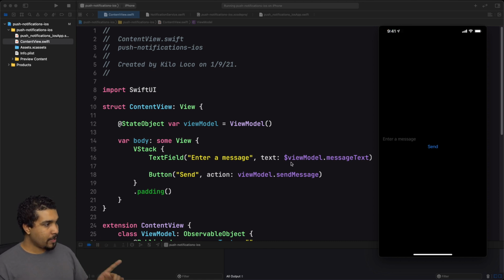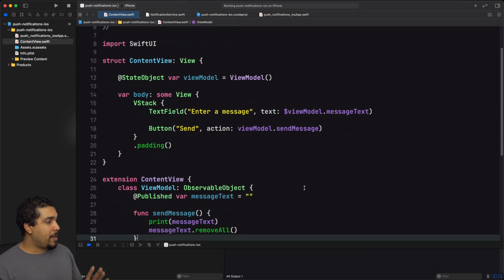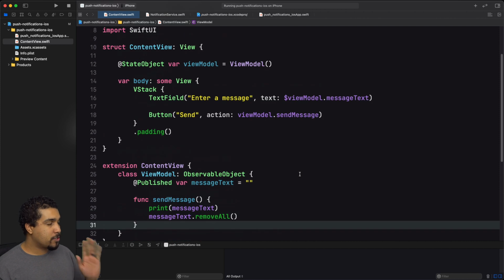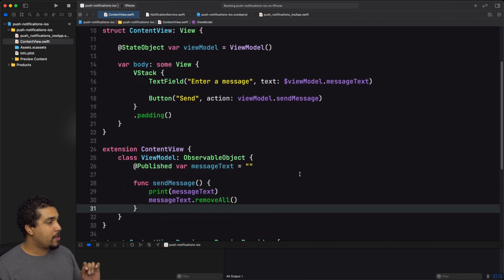So this is the project that we're getting started with. It's a simple app where you enter in a message, and then you send that message to the backend. We don't have any backend yet. It's just a SwiftUI app at this point. And then I'll draw the parallels on what you would do for a UIKit project, but most of it's pretty much the same.